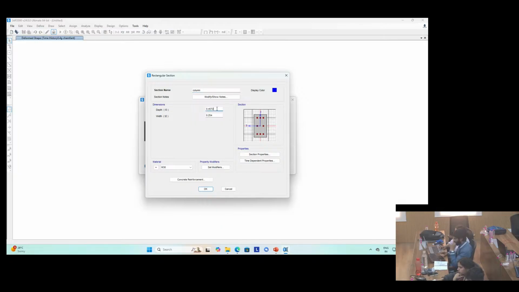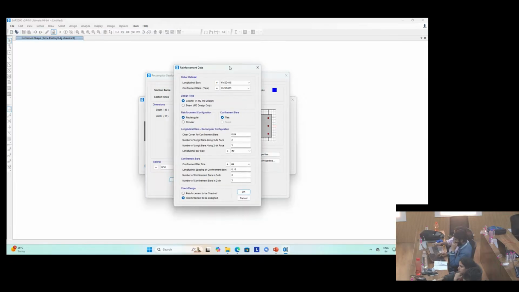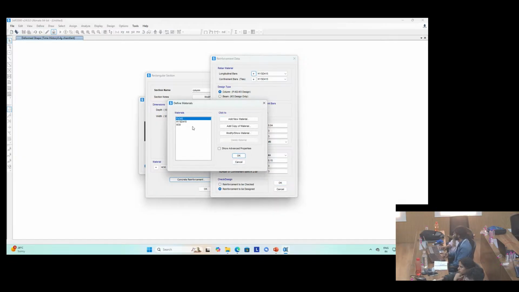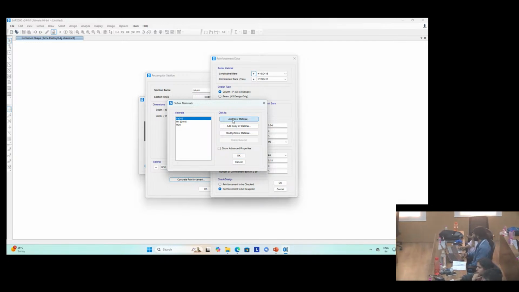The size we have taken is 0.45 by 0.45. Here you can see the material, that is M30, and you can see the section, but we need to define the reinforcement too. So I am entering the reinforcement section. Here you can see we have the material, that is HYSD 415. This is the only material available. We need to add the material, so I am clicking on this plus button and adding the new material here.